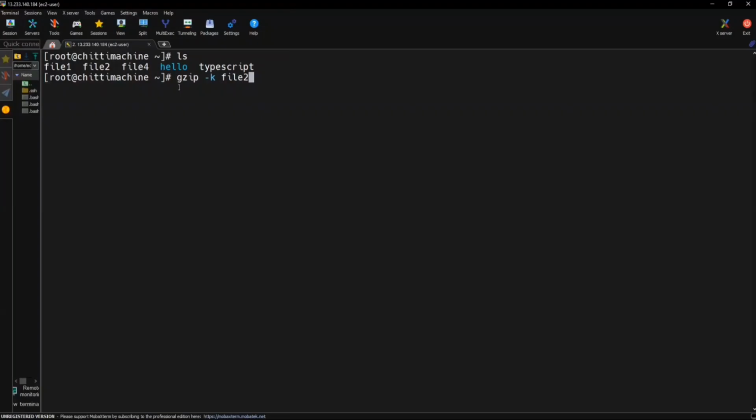Remember, gzip is only to zip the files, not directories. In real time, many people will get confused. Gzip is used only for files, not for directories. So now I'm using hyphen k. Hyphen k represents keep the original file. So gzip hyphen k file 2. You see the file 2.gz file got created or not? So file 2 got zipped.